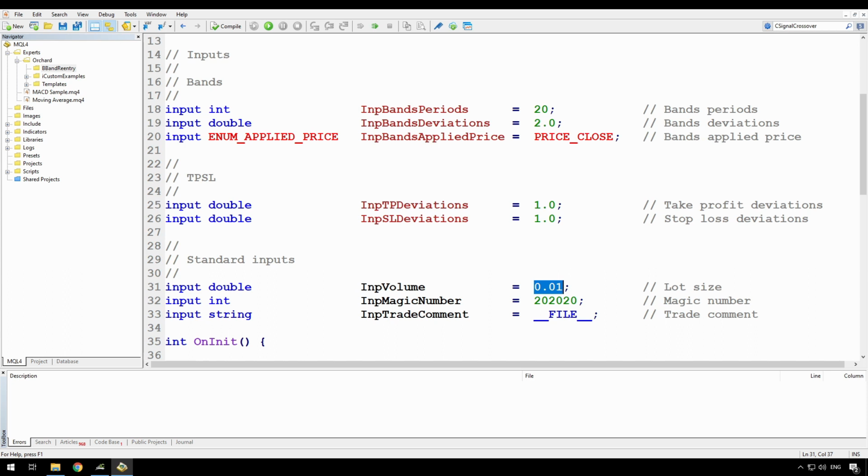Then there's an integer type, which is the magic number. Expert advisors attach the magic number to trades so that later you can determine which trades have been placed by which expert advisor. I like to make this an input because I never know if you might have another expert advisor that is using the same magic number, so allowing you to set this gives you more flexibility. And then I have a trade comment, and here I'm using a compiler macro, __FILE__, and that will be a constant, which is the name of this file as it was compiled.